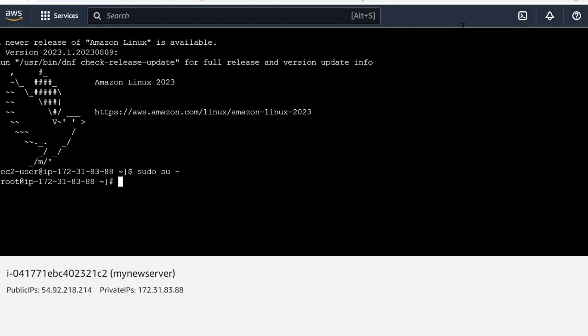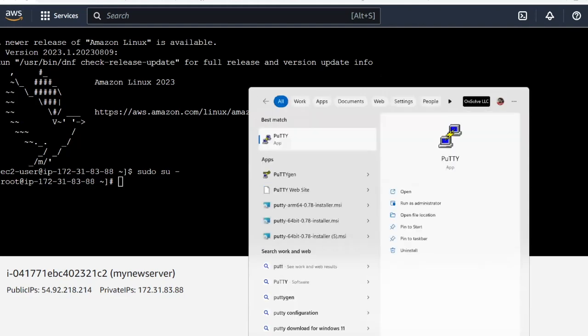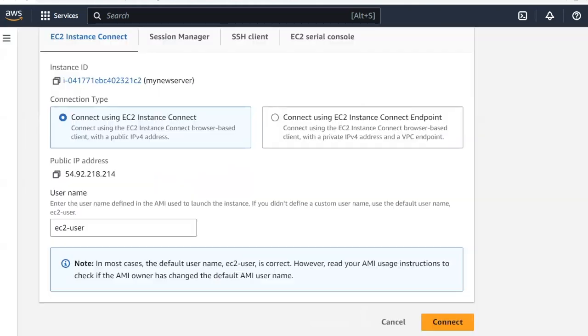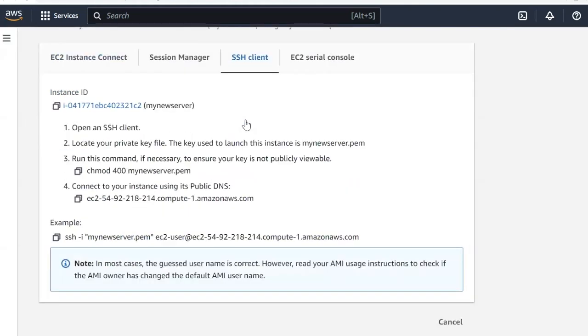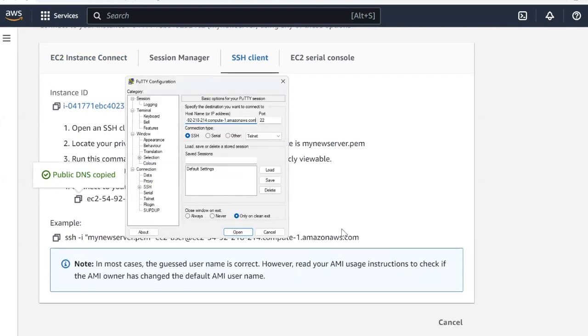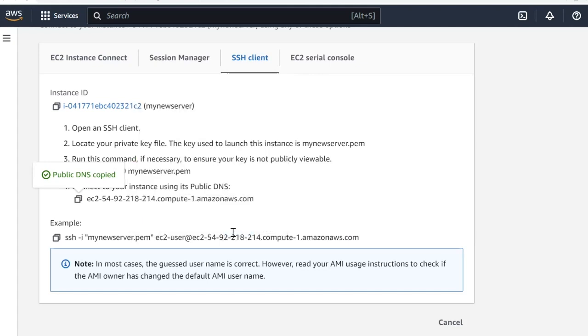So I want to log in through a PPK. How can you log in through a PPK? You can log in through PuTTY. Yeah, this is PuTTY, and you can go to the SSH client. Then connect to your instance using the public DNS, and run the command if necessary. Ensure the key is not publicly viewable. So this is easy to connect. Here we can provide either the IP address or the host name.